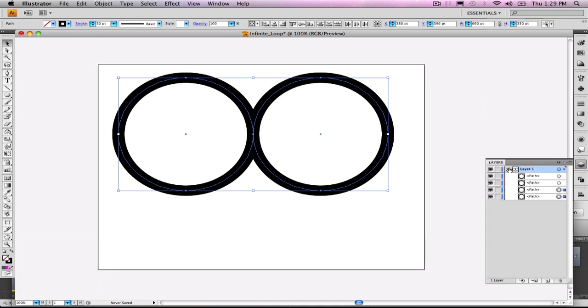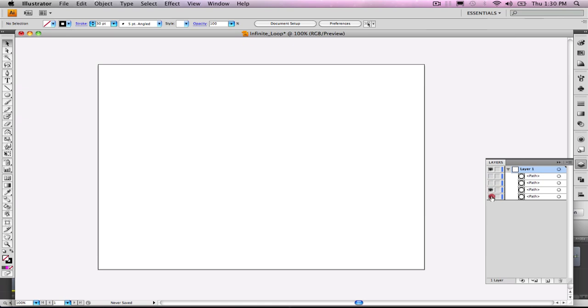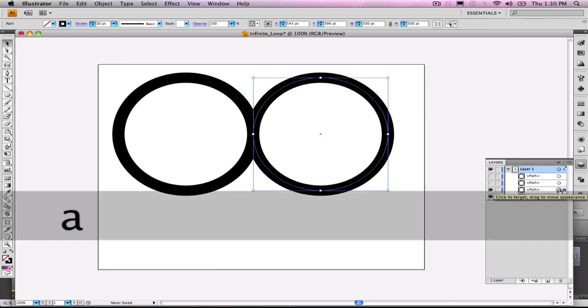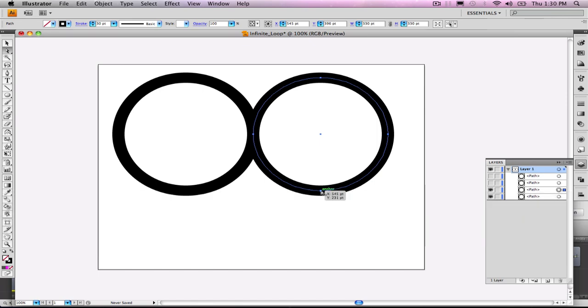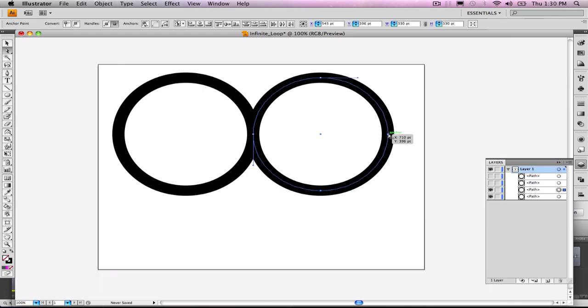Now if we see in our layers panel, we basically have two instances of these loops. We have the top loops and the bottom loops. So I'm going to leave the top loops turned off in the layers panel, and I'm going to click on the target for one of the circles remaining. And what I'm going to do is, using the direct selection tool, A on the keyboard, click on the bottom anchor and the right anchor, holding shift to select both of them. I'm going to delete.